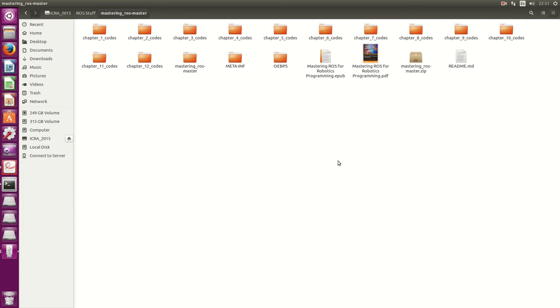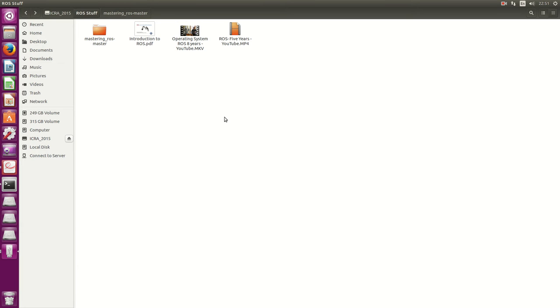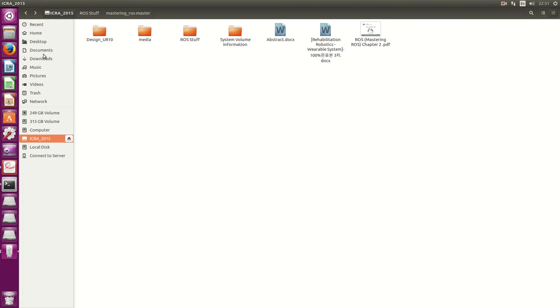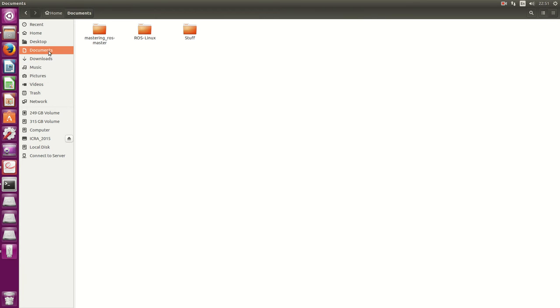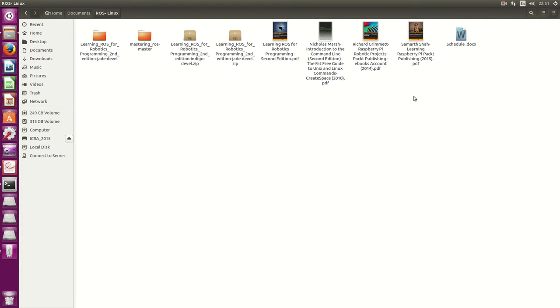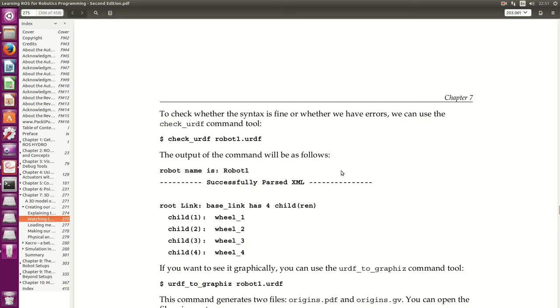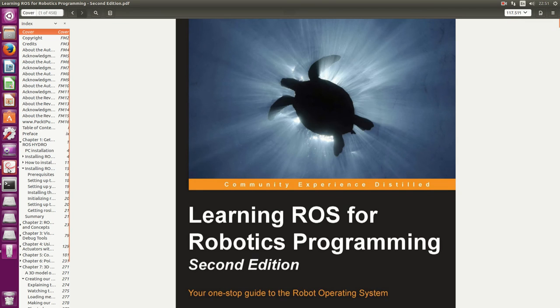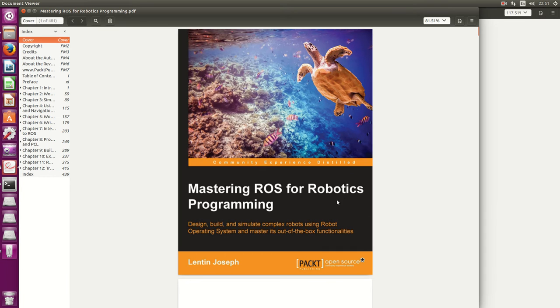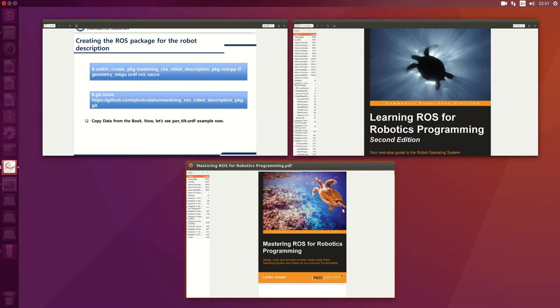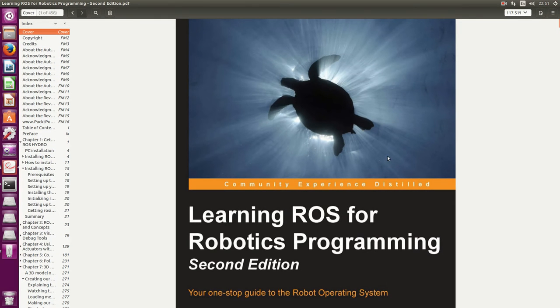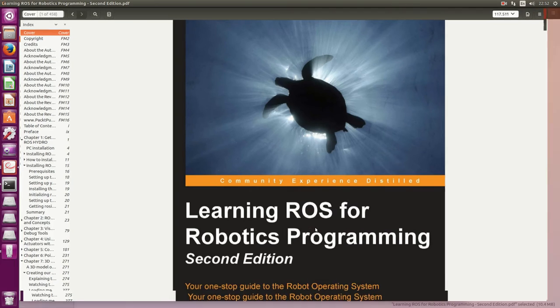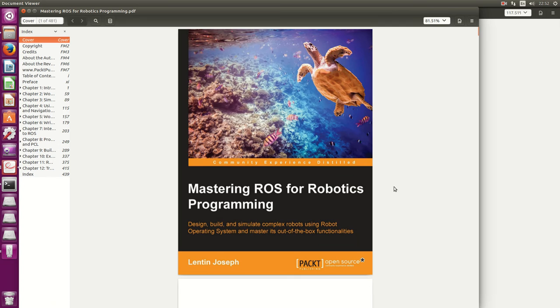And there's another book. Let me show you another book. Okay, please excuse me for this. Yeah, this one. This is Learning ROS, Robotics Programming, and this one is Mastering ROS, Robotics Programming. I shall recommend the beginner to study two chapters of this book and then directly go to this book. Oh, sorry, this one, Mastering ROS, Robotics Programming. It's a really good book.